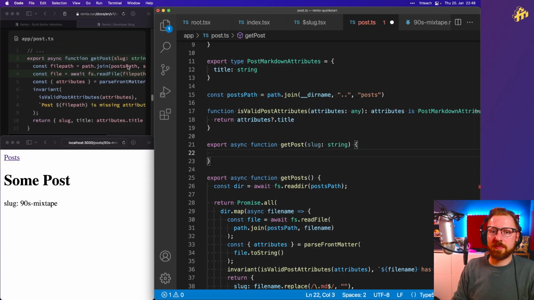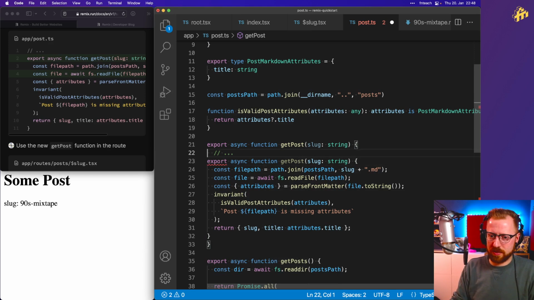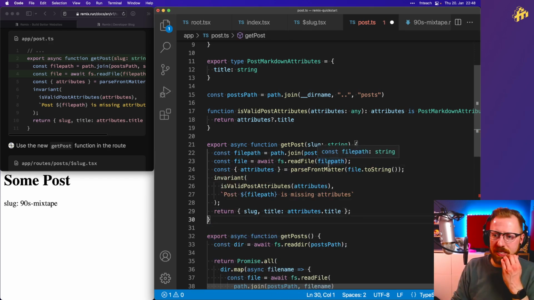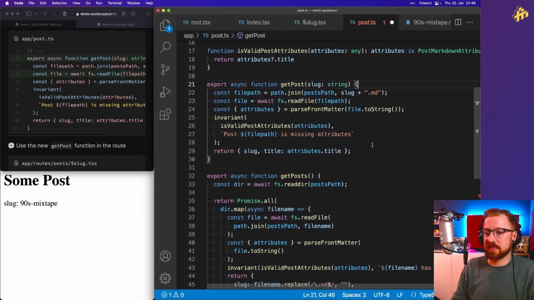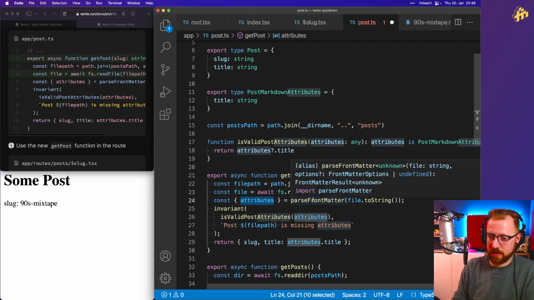We're going to do the same. We're going to just copy this in here. Oh, that's duplicated now. It does something very similar to the function that gets us all the posts. Here we still use the posts path, so the posts directory, the posts folder, and we say the next element, give me slug.md, whatever 90s mixtape.md is, read that file. Read that file, get me the attributes from that file by parsing the front matter.